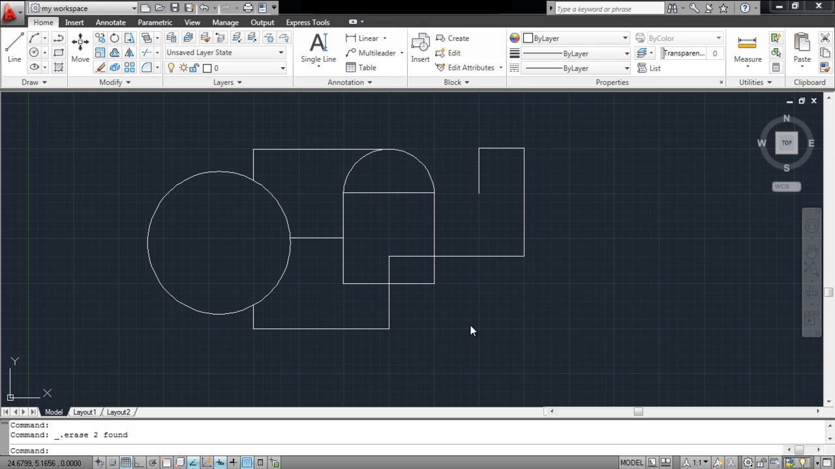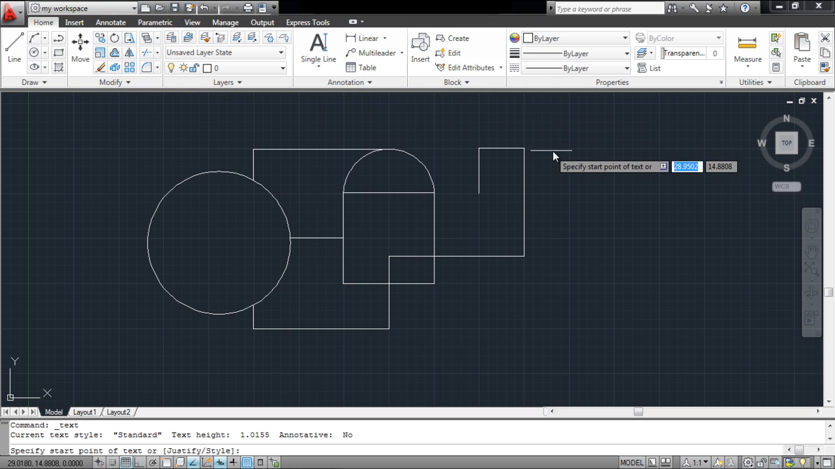There are mainly two types of text that can be entered into AutoCAD from the annotation panel above, the single line and the multi-line text. There is a slight difference in the properties of each. Let's see how the single line option works first.